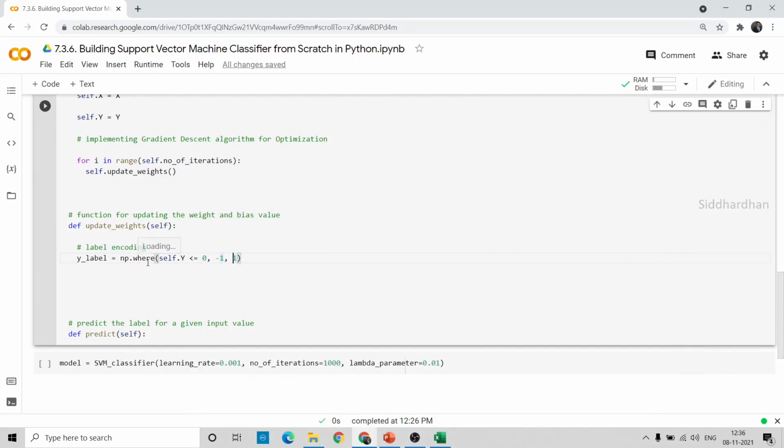What this np.where function basically does is it tries to find this condition. The condition here is y should be less than or equal to 0. If y is equal to 0, then we want to convert all those values to -1, or else the value can be +1. So that's what we are doing here. We are basically label encoding. We are converting all the zeros to -1, and all the +1 will stay as +1.